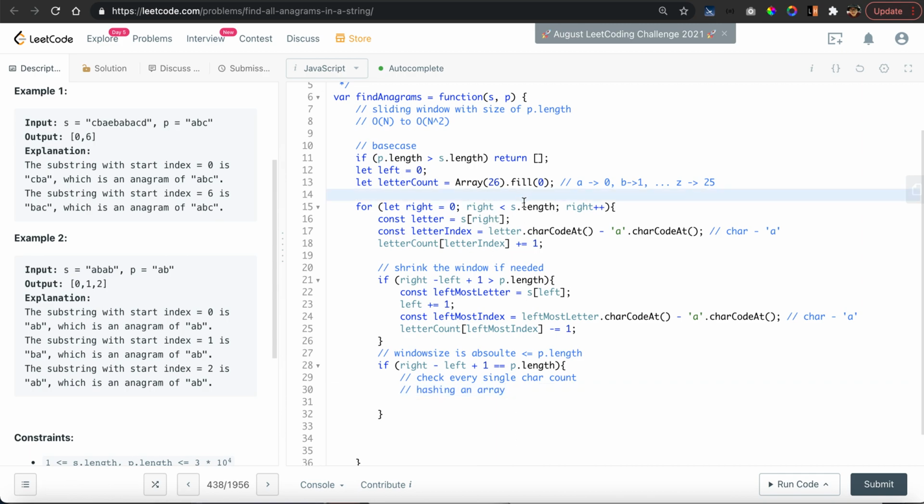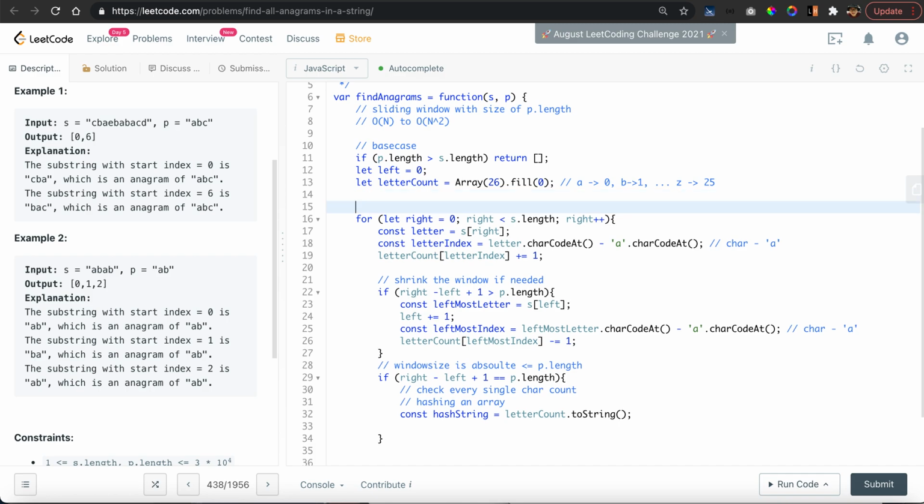So what are the strings? For example, if we have such a letter count array, we simply say const hash string is equal to letterCount.toString(), right? And every time we need to compare such a string with the string that we compute using the word p. So we want to compute the p string also.